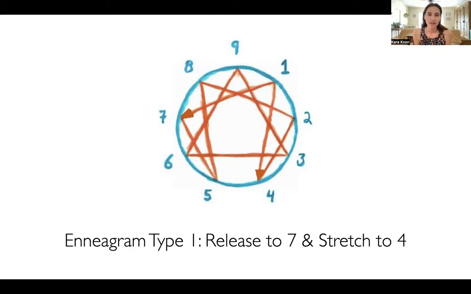Now, once one has taken on the sage qualities of this other Enneagram type, then it's easier to move along the line of stretch to access even more sage qualities of another Enneagram type. So the line of stretch is exactly that. It's usually a little bit more of a stretch. So it's important to move along the line of release first, and then the line of stretch.